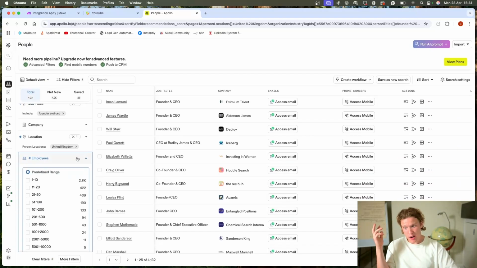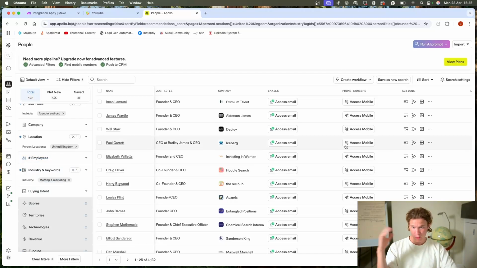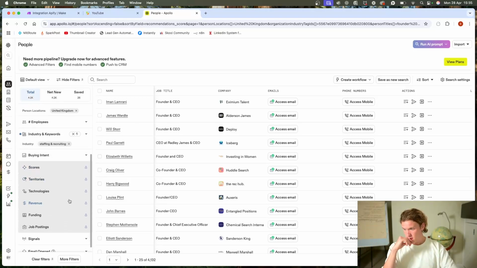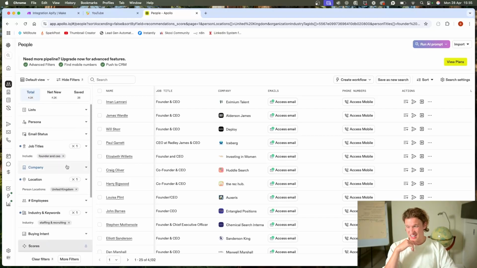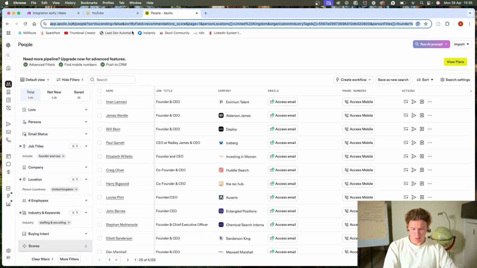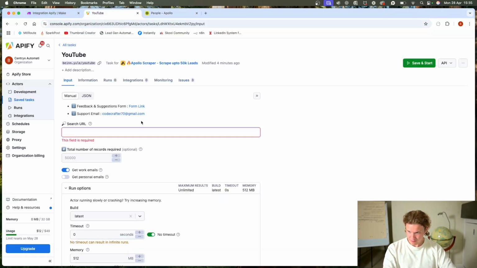Employees, you could choose the amount of employees. To be honest, this type of system is good for small to medium-sized businesses. They're people who are looking for more leads and more business to really scale. So that is certainly an option. You can see with the free plan, I can't really choose anything like revenue, technologies, funding could be quite interesting as well. Do you know what? That'll do. What did that take me? 2 minutes minus the rambling.